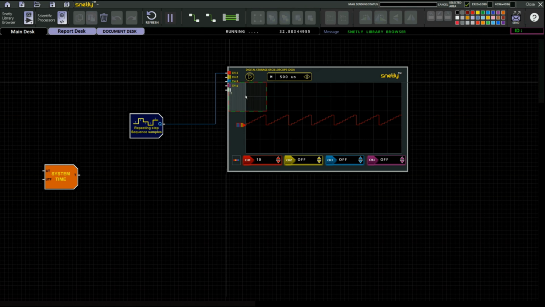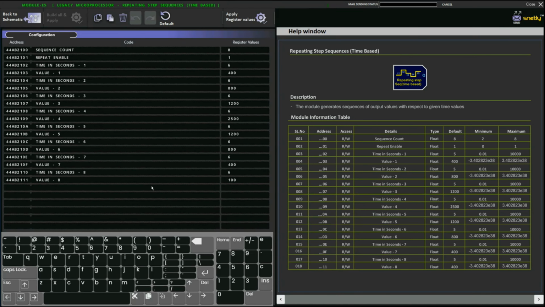Okay, next one is repeating step sequence with variable time. Just right click to see the configurations. Here sequence count is 8. Here also we have 8 number of inputs. We can change it according to our application. And next one is repeat enable. Here also we can change it to 0 and 1. We can give the value 1 to see the variable outputs.